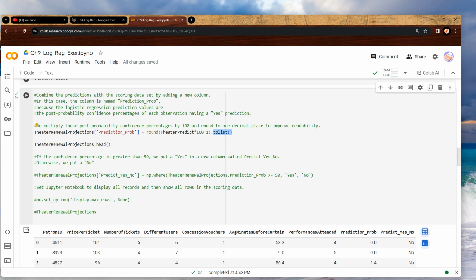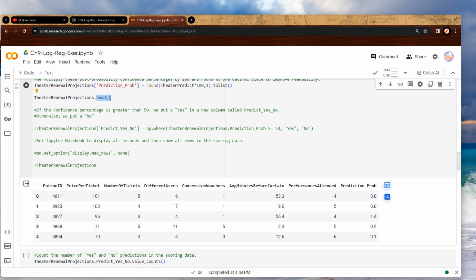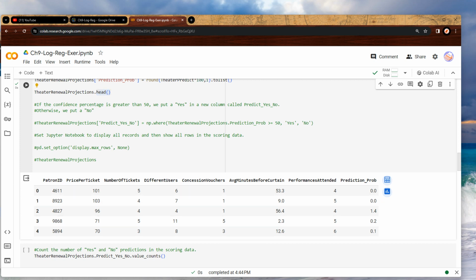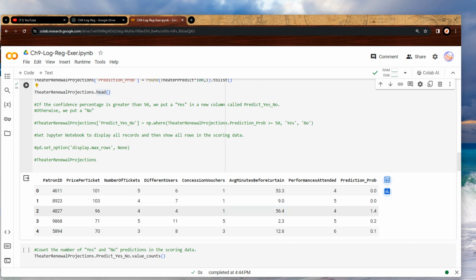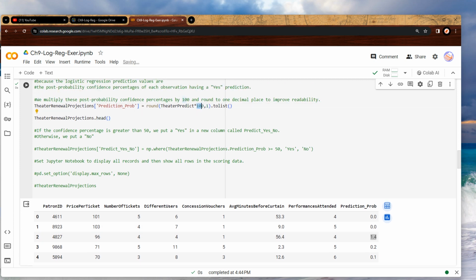Okay, so now when you run this, I just want to look at a couple of them. You see the new column called prediction probability, and I see this number. So this is 1.4% because we multiplied by 100. And this is 0.2%. And this is 0.1%. It's not 0.1, it's 0.1%.